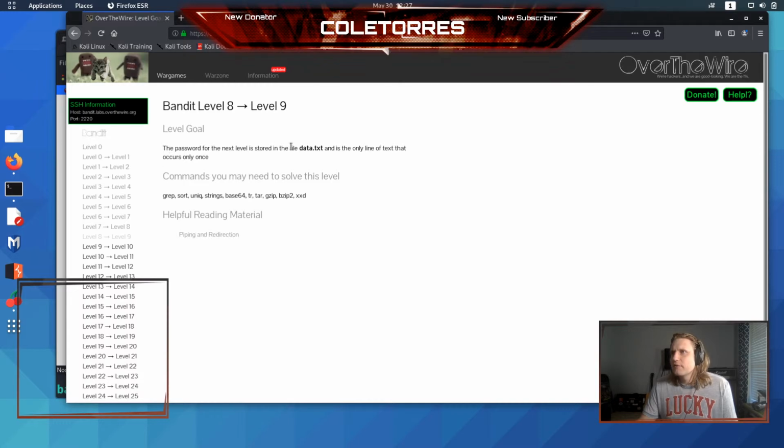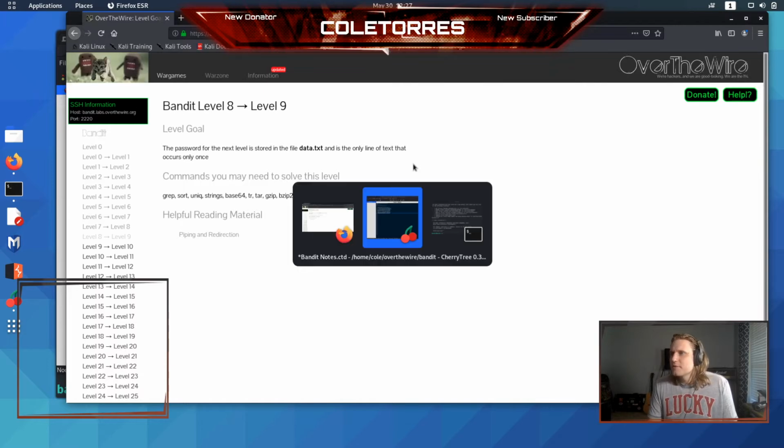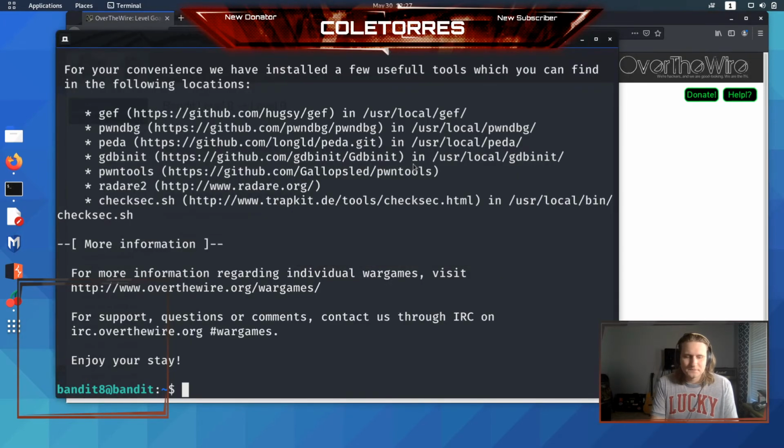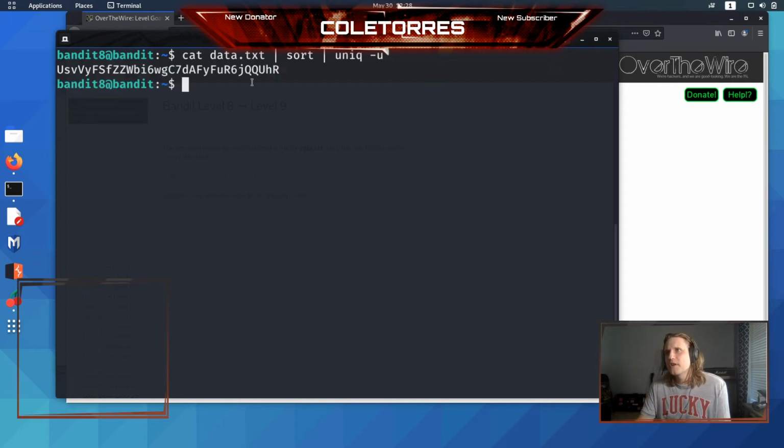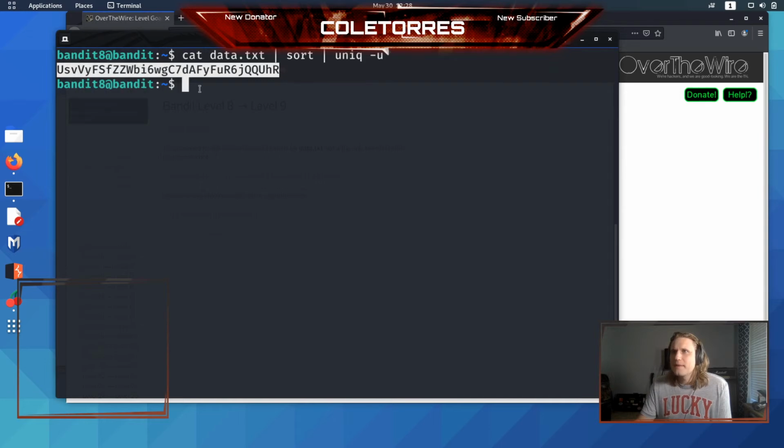The password for the next level is stored in the file data.txt, so same thing, and is the only line of text that occurs only once, okay? I'm not going to print this one out to display it because we did that on the last one. But we're looking for a unique line of text. So all the other ones occur multiple times. So what we're going to do is print data.txt, and we're going to sort this data. And the command to find something unique within the document is going to be uniq, and then the password, I believe. And that did it for us. So this should be the only line of text within that entire document that only occurs one time. So we're going to copy that.